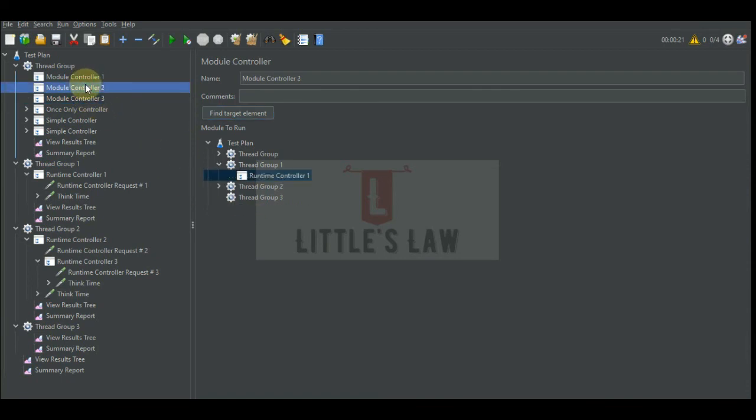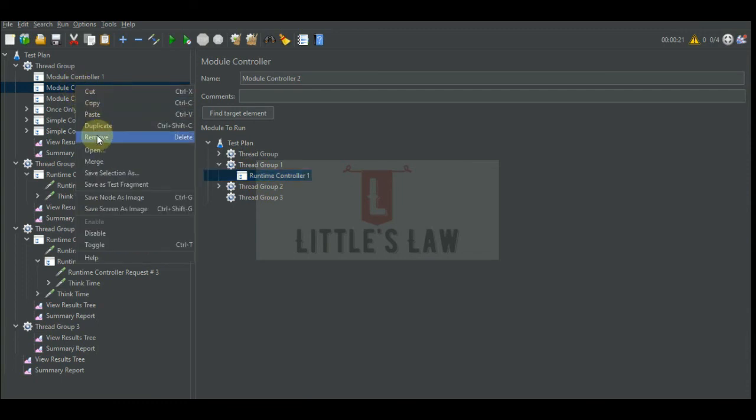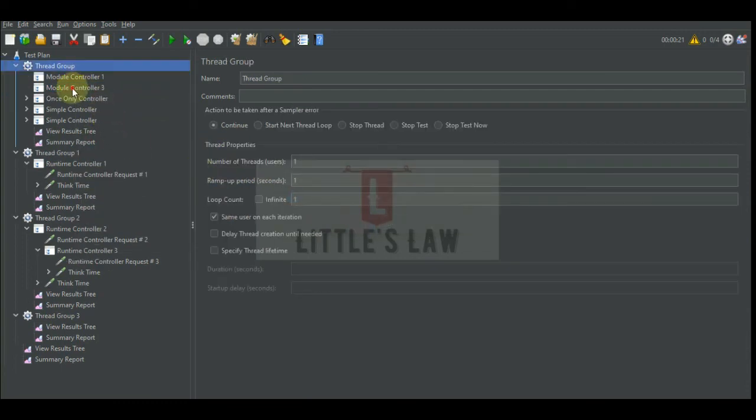We have to make sure that we select at least one target for the module controllers. Even though we have 100 module controllers in our script, we need to choose at least one in our script. So let me do one thing. Let me remove all the module controllers.